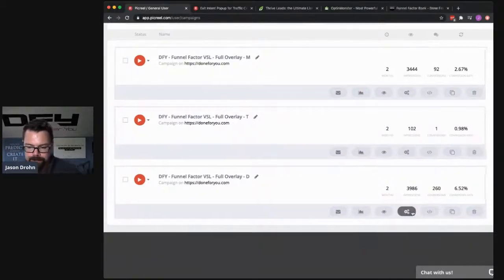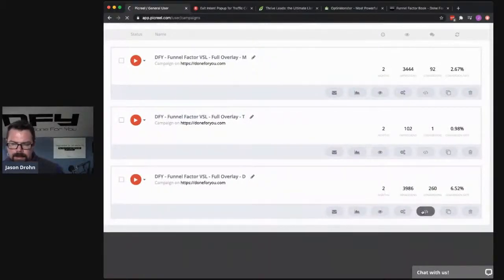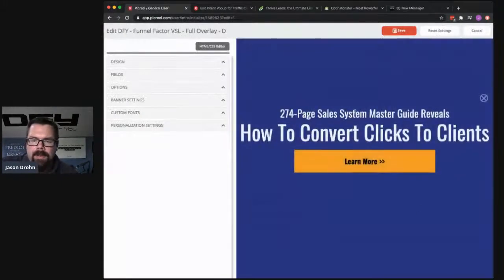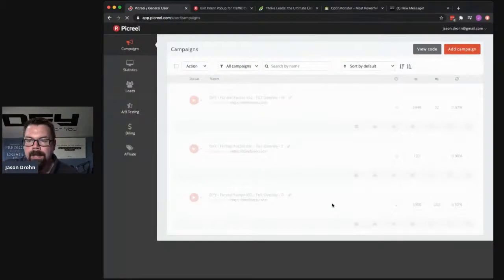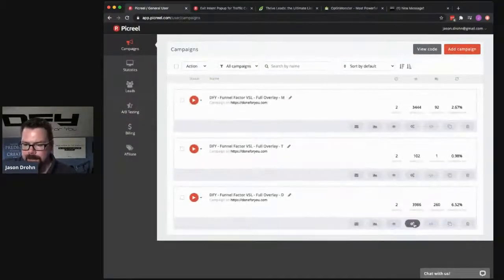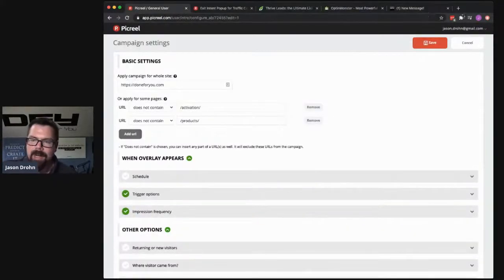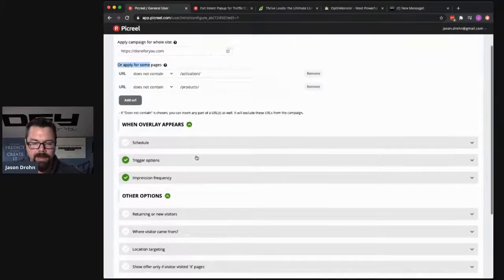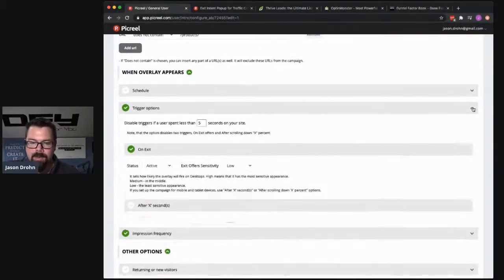We're going to go in, I believe it's this one. So this is how we set up the modal there. And every software has its own little thing. But if we go to the gears, it's going to show you how it actually works. Basically, this modal does not pop for some pages. But let's look at the trigger options here.